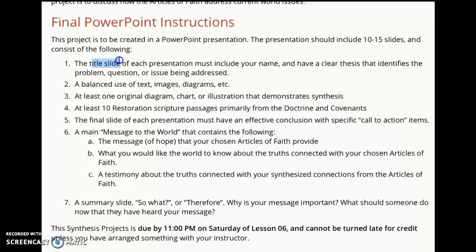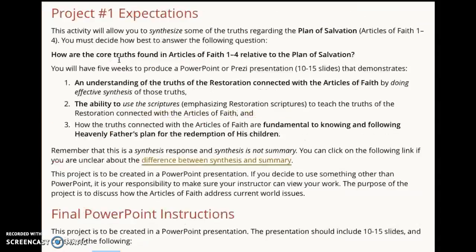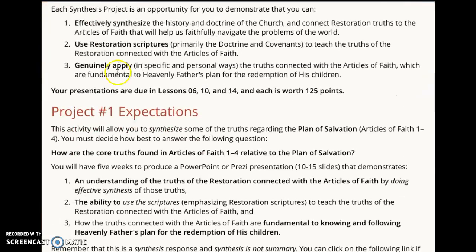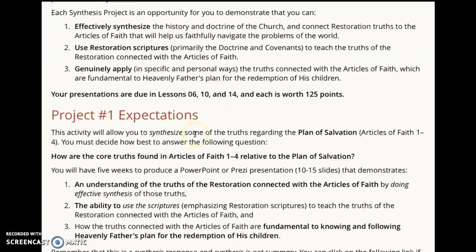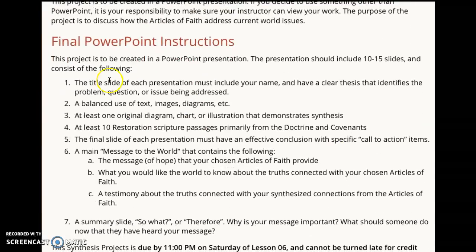You'll have a title slide. Okay, it's going to include your name, a thesis statement that identifies a problem, question or issue being addressed. So obviously here is one of the questions that you're going to have. How are the core truths found in articles of faith 1 through 4 relative to the plan of salvation? As you look, you'll notice up here, how the core truths are connected to a question, issue, or problem in today's world. If you hone it in on a certain aspect of the plan of salvation, that's fine. I'm okay with that. There's a lot of different things that fall underneath that. Okay, so that's fine.